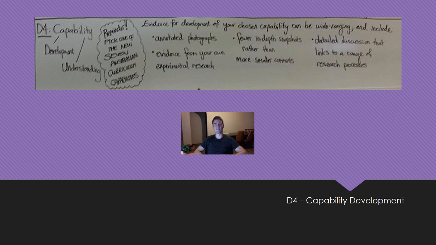My suggestion to you is that you would have fewer snapshots of how you've gone about developing these skills, but that they would be more in depth. You'd actually be able to talk about the way that you have gone through the process of developing that particular skill. If you've gone with the literacy one, you need to access and analyze appropriate primary and secondary sources.